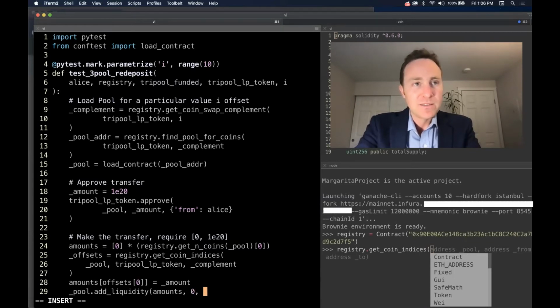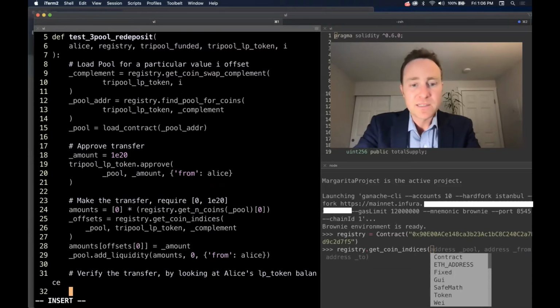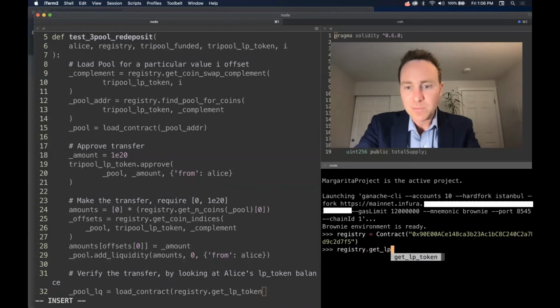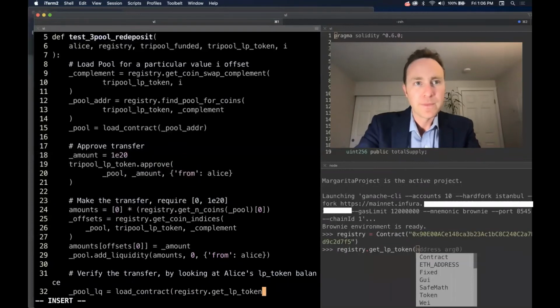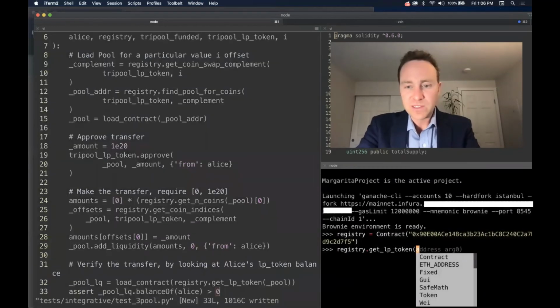Amounts is this array we just created. 0 is going to be the minimum. We don't care about slippage in this testing scenario. And finally, let's look at Alice's liquidity provider token balance. So this is the liquidity token that is being tracked for this particular pool. And again, we would count on the registry's get LP token for this pool. And our assertion is that the pool liquidity token balance of, which derives from this being an ERC-20 contract of Alice, is now greater than 0.